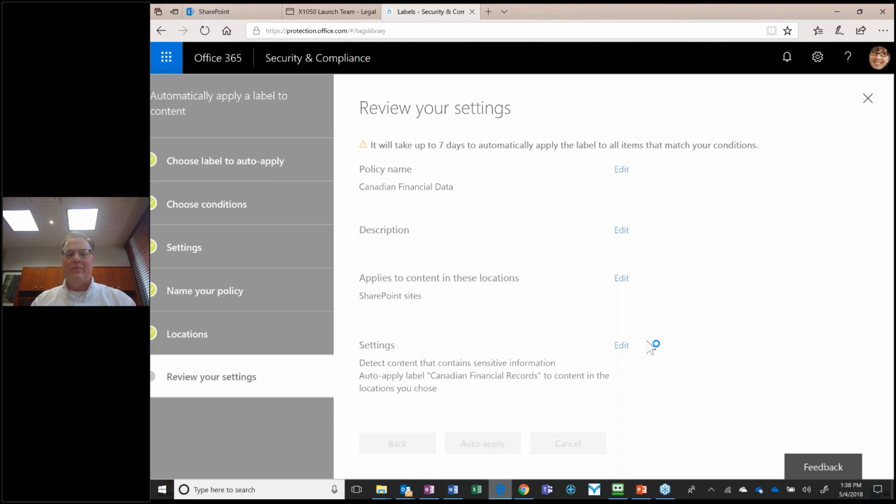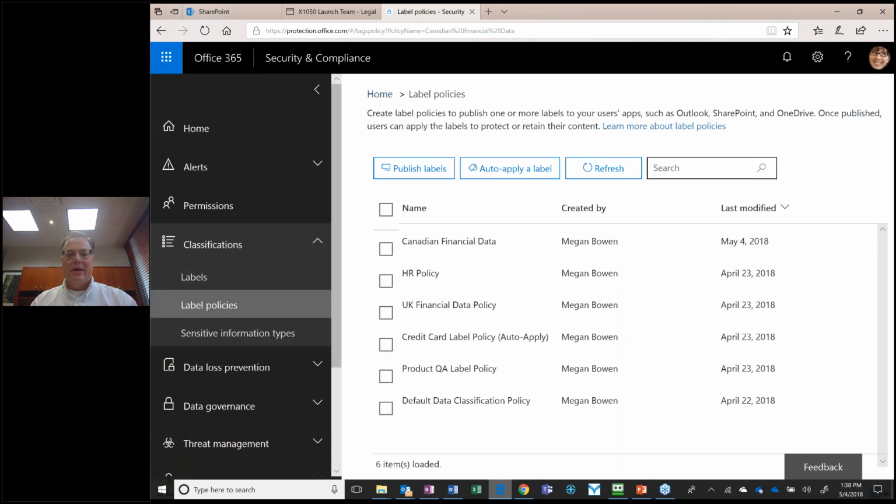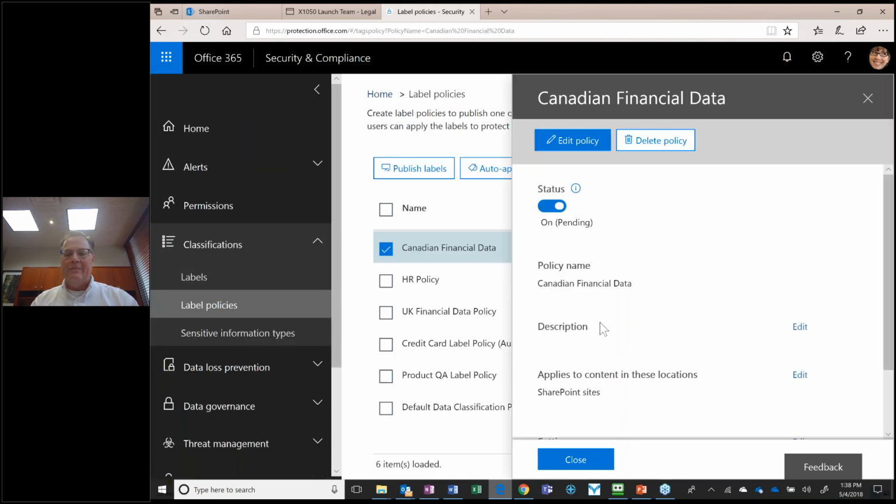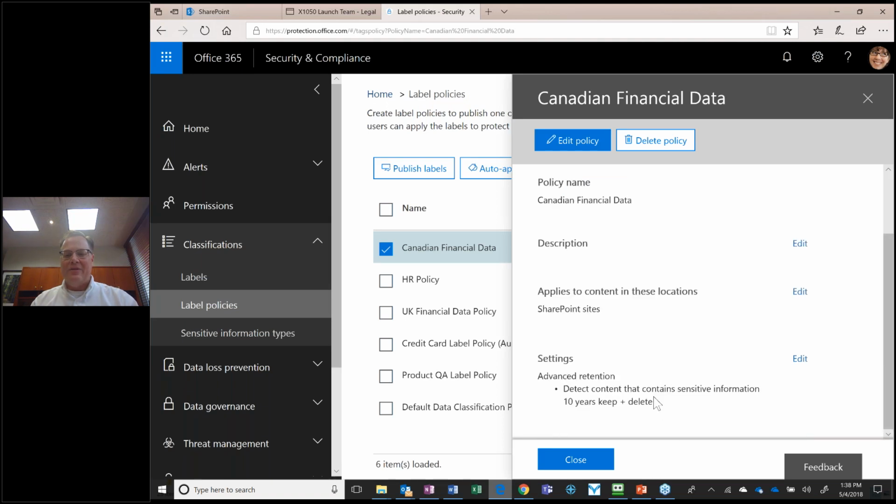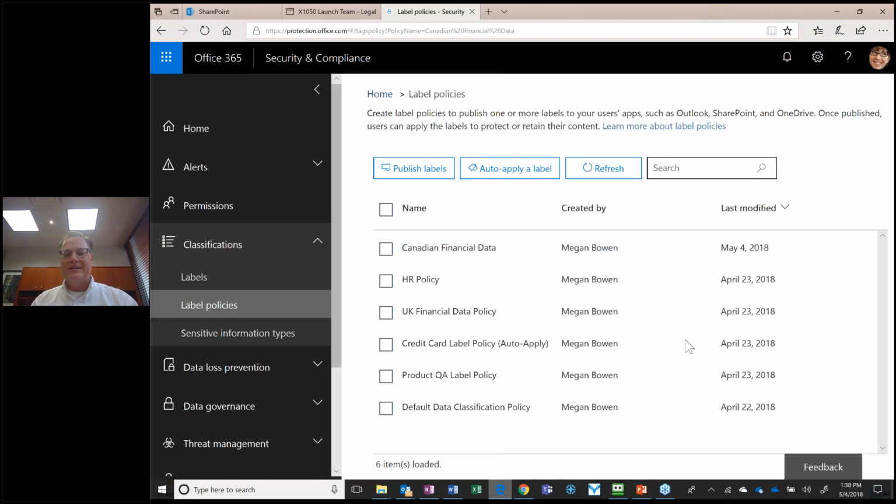And it may take a delay here, but basically, there we go. And then it takes about a day for the policy to really get provisioned out there. And then after that, it's going to basically detect content automatically that contains that information, and it will apply that policy automatically to it. So give it a try.